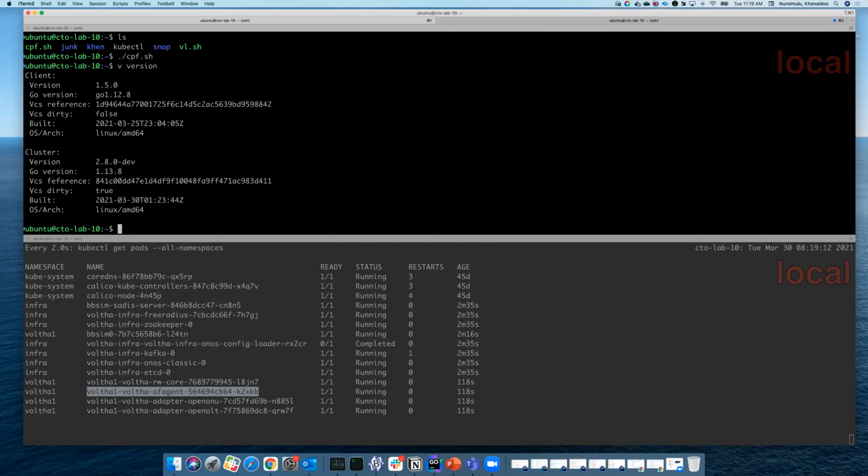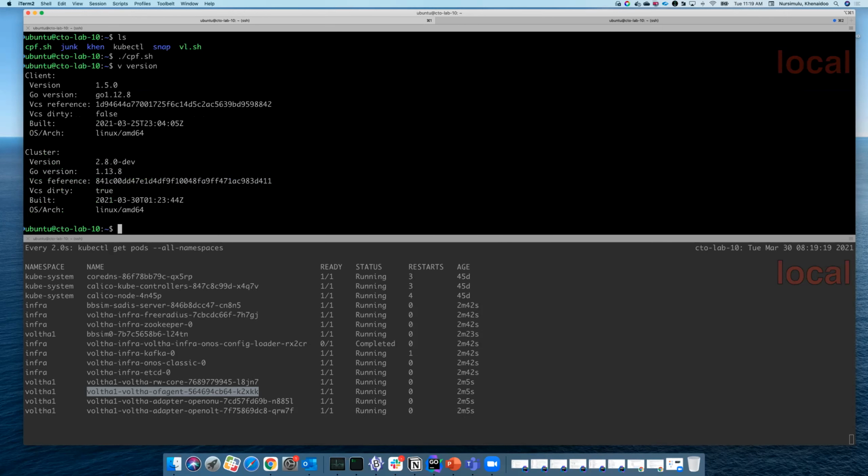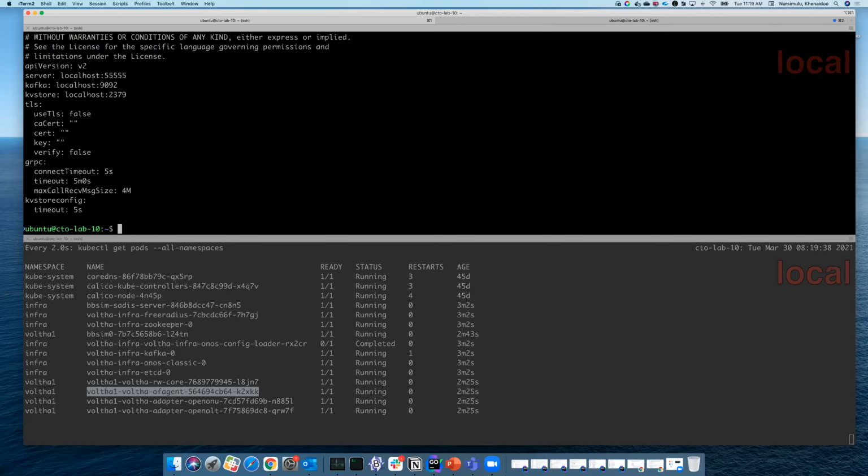So the Voltha version here is 1.5. This is what's released. And the cluster here is 2.8. This is the version of Voltha Go. I didn't change the version when I rebased my code. So the code is based on that one. And if we look at the config, the config is really the standard config. There's no changes there.